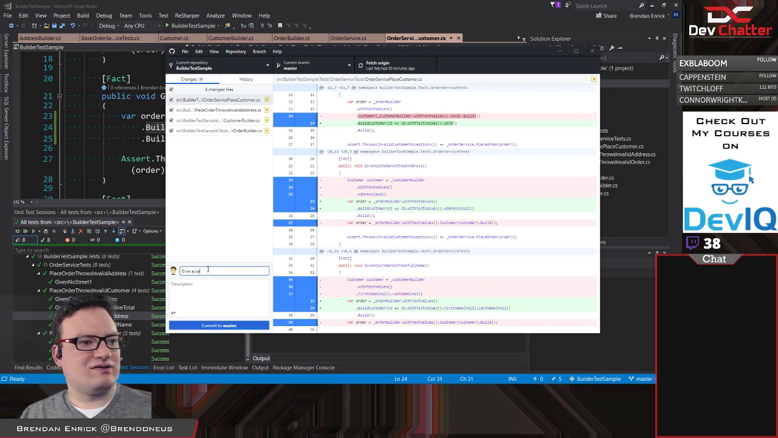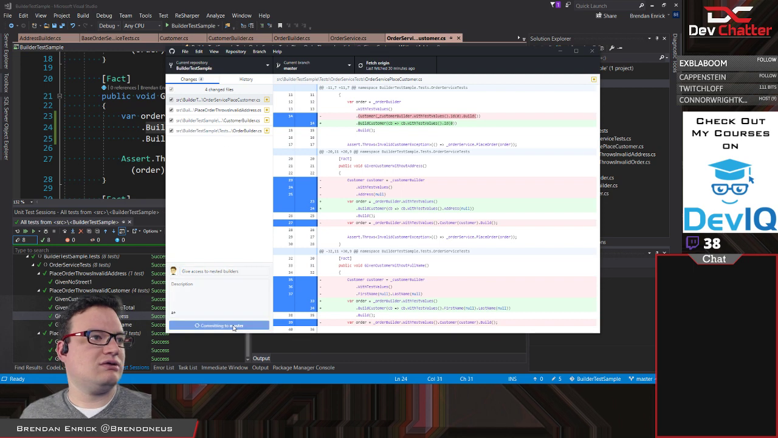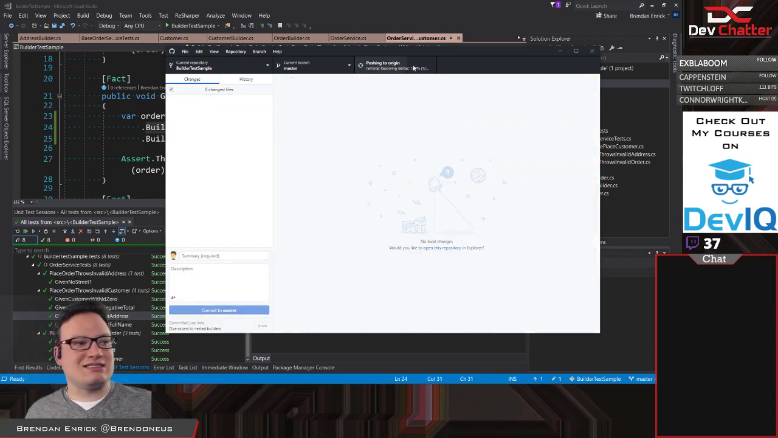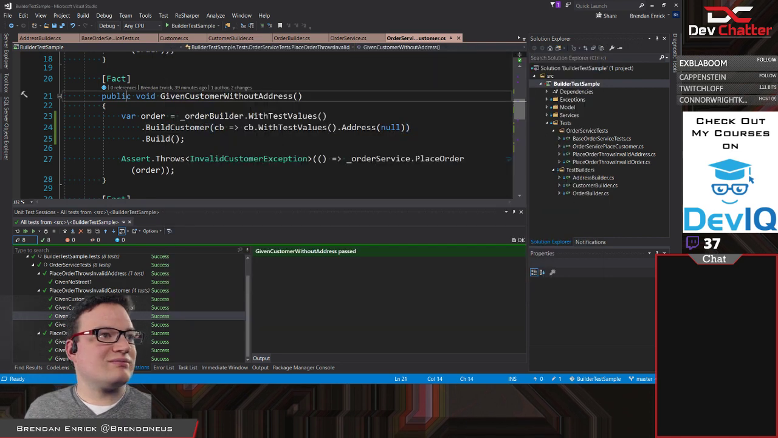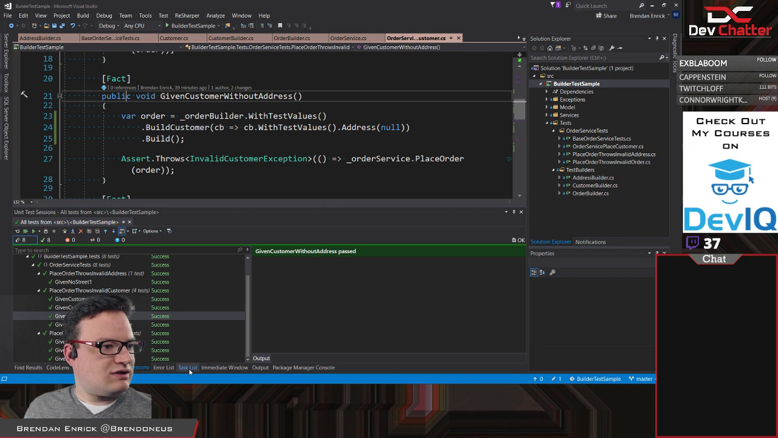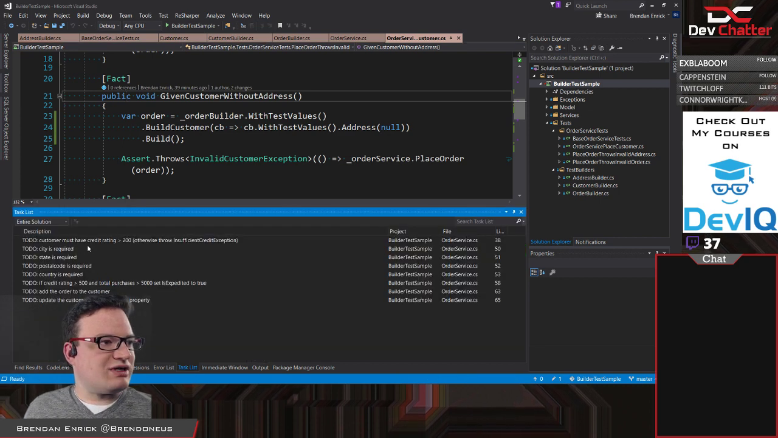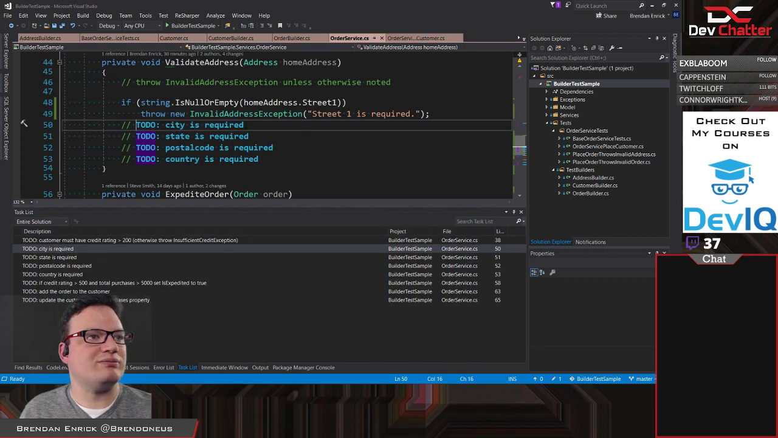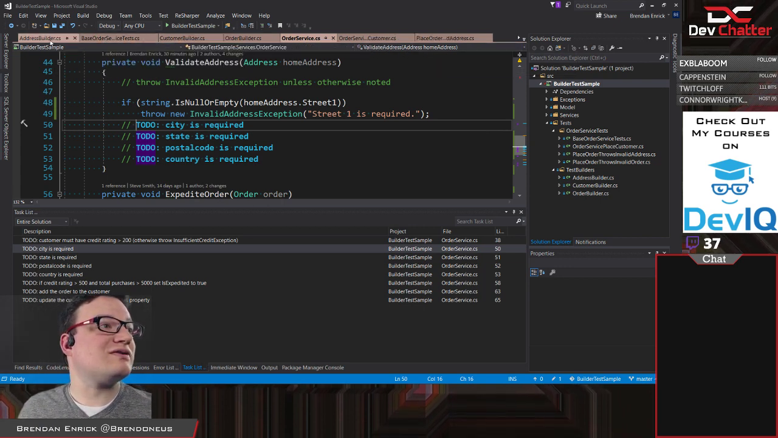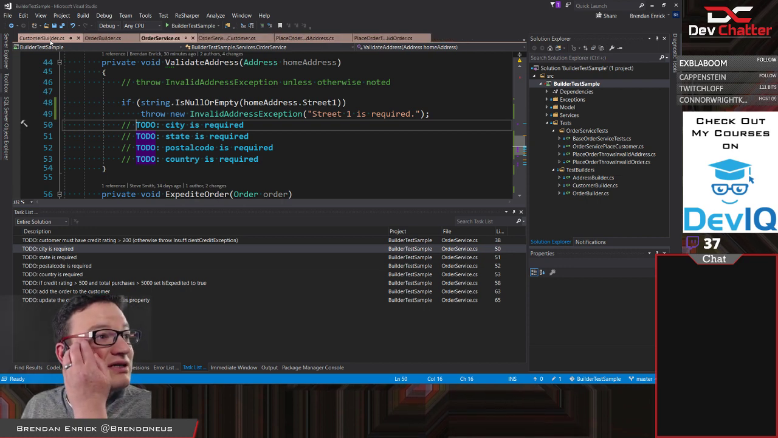Give access to nested builders. Fantastic. That's working. Task list. How many more of these do we have? Cities required. There we go. So, let's take a look at that piece now. Let's get rid of some of these. We don't need that.